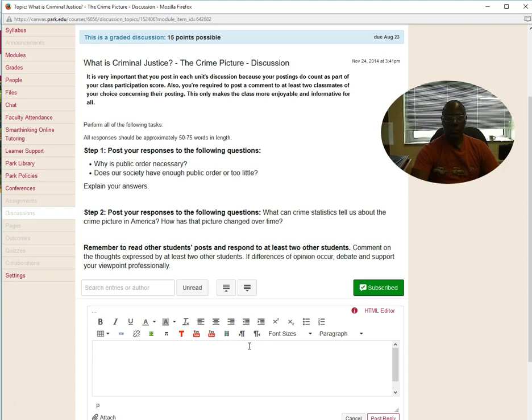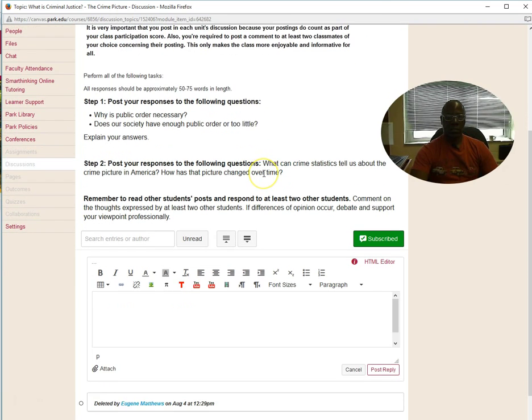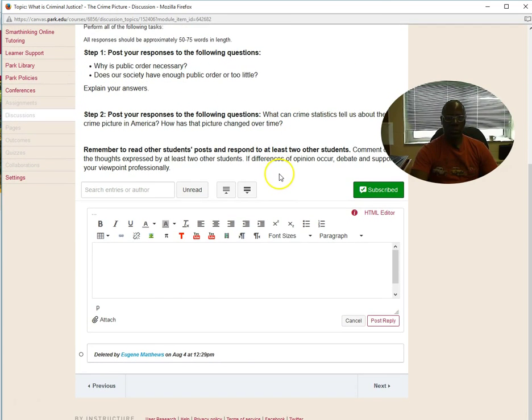In your discussion, you've been given some specifics as to how you're to reply. In this case, your responses should be between 50 and 75 words in length, and then you're going to respond to 2 or more of your fellow students, and you'll do that when you see their discussions that will fall underneath your discussion. So you'll click on that and then you'll respond to them after you post your reply.